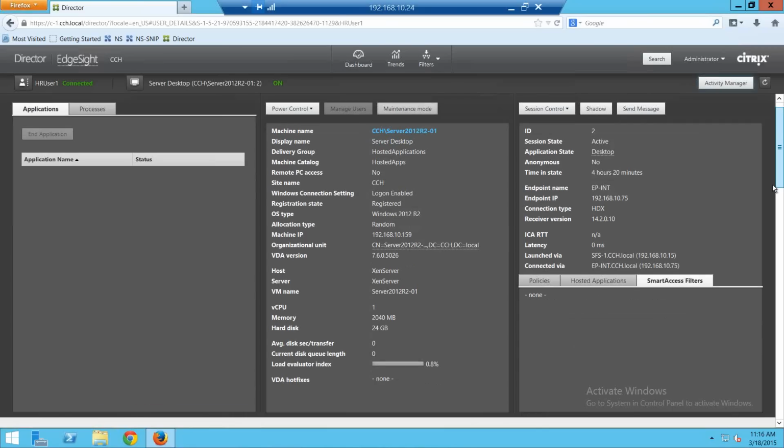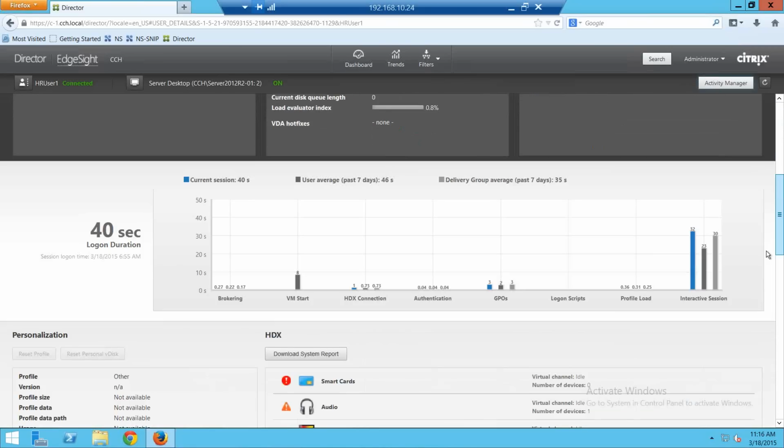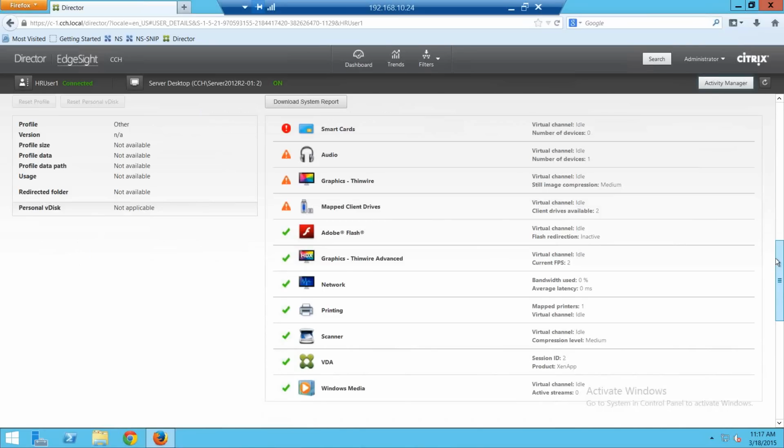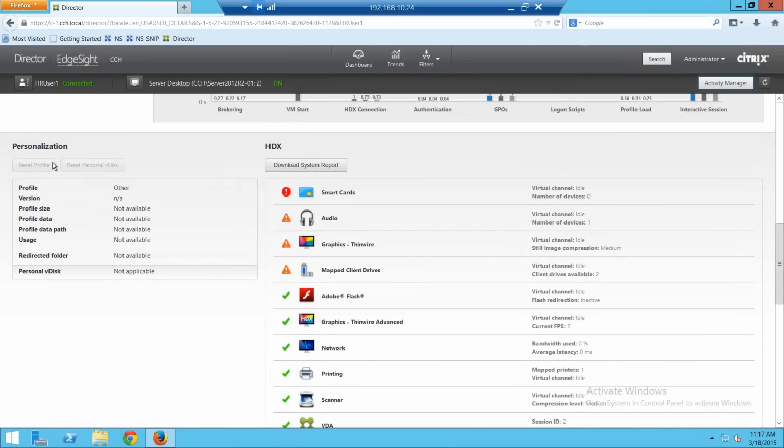And then if I scroll down a little bit more, I can look at how long it took to log on, how long it took the VM to start, how long it took to create the HDX connection, how long it took to authenticate, apply my GPOs, etc. You can also look at the personalization options you have in your system. On this particular machine, we don't have anything set up for roaming profiles, so this one is grayed out. We also don't have a personal vDisk because this is a server machine and doesn't give us that option.